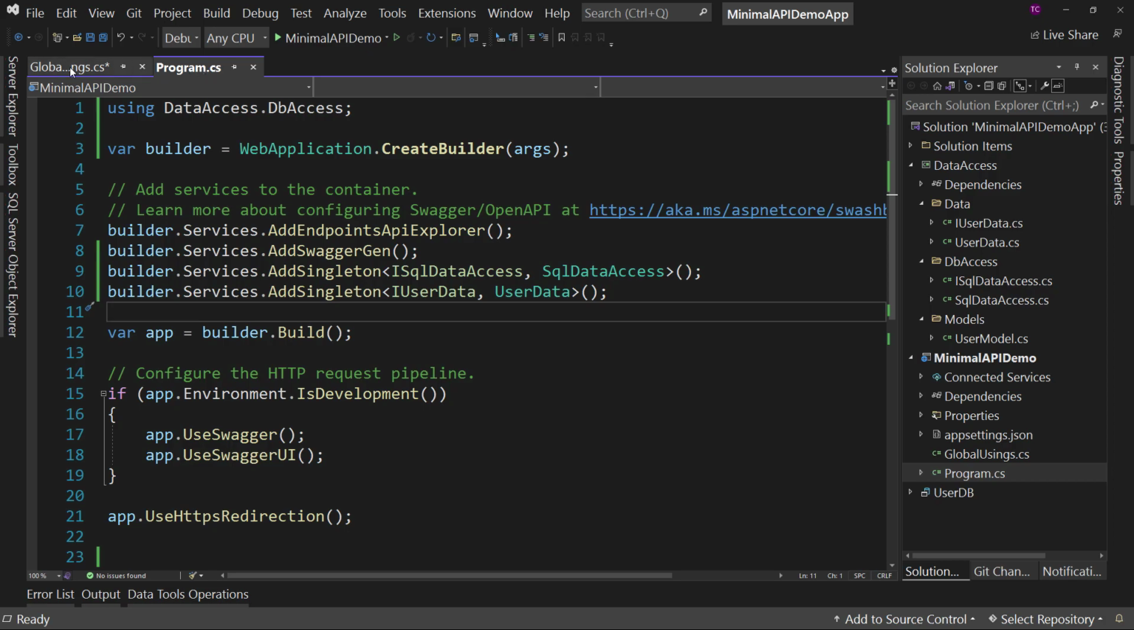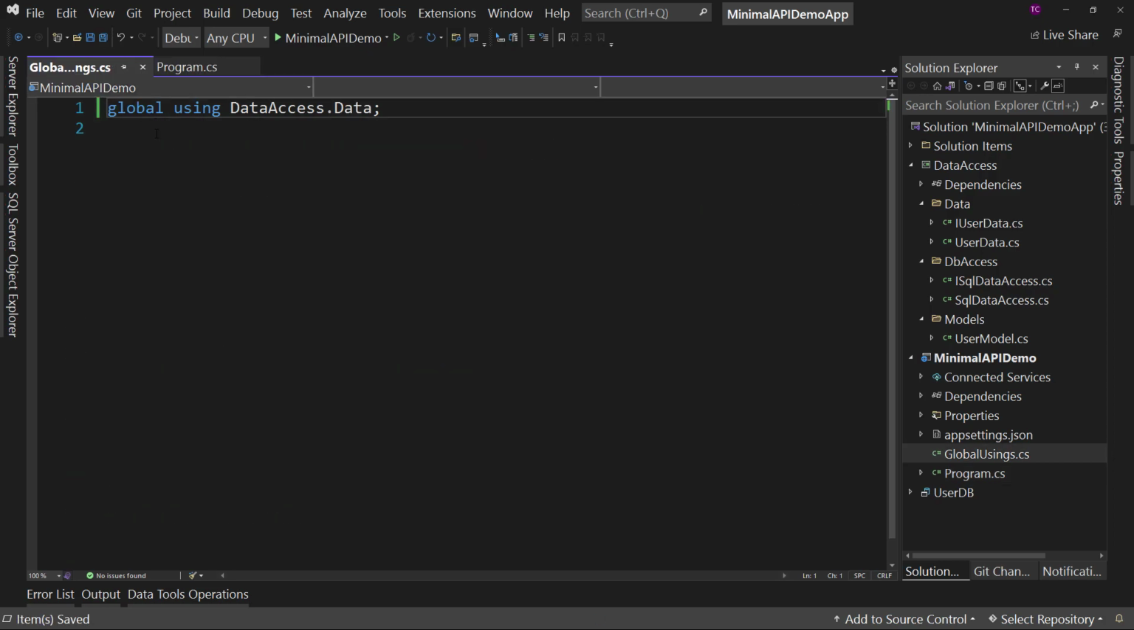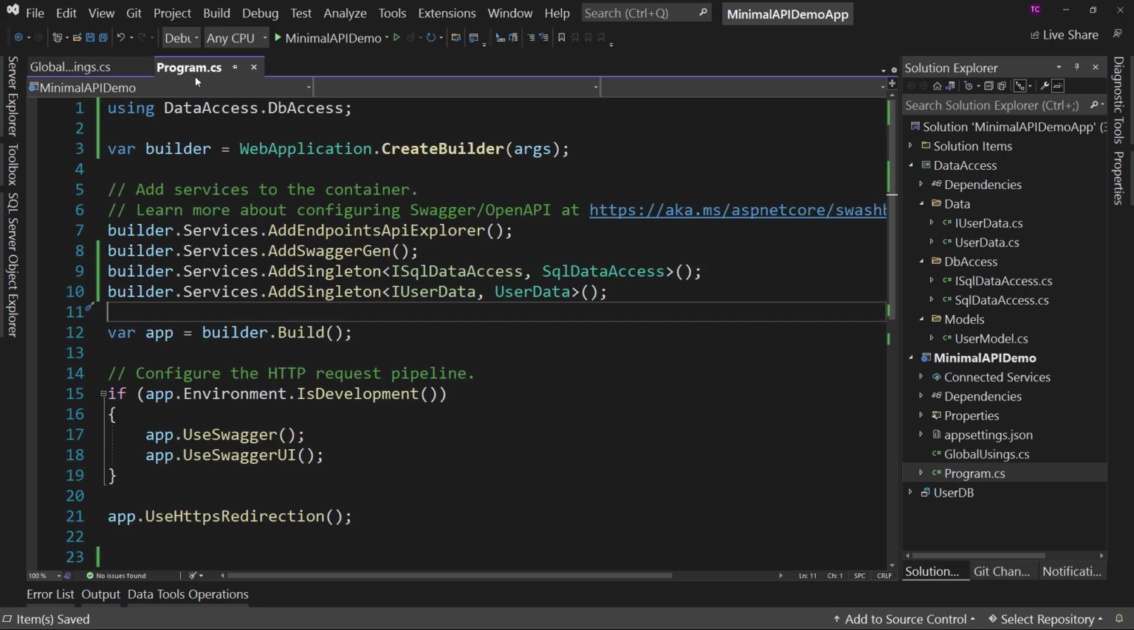Don't abuse the global usings, but it is something you can take advantage of when necessary. So I'm going to add another one, global using DataAccess.Data, not SqlClient, DataAccess.Models. There we go. Right now it's not being used, and it's intelligent enough to know that, but we will need that shortly. So I'm going to add that now so that we're ready to go. And with that, we are almost done.